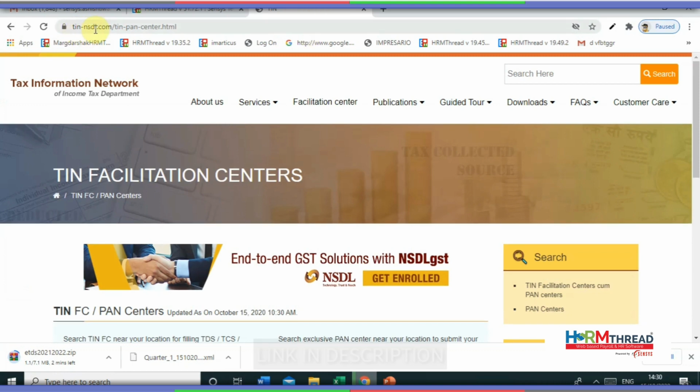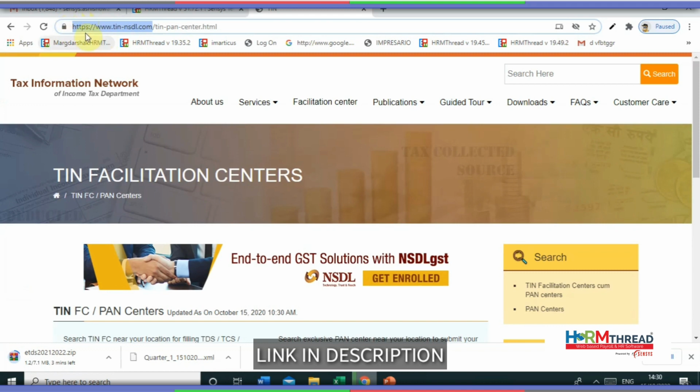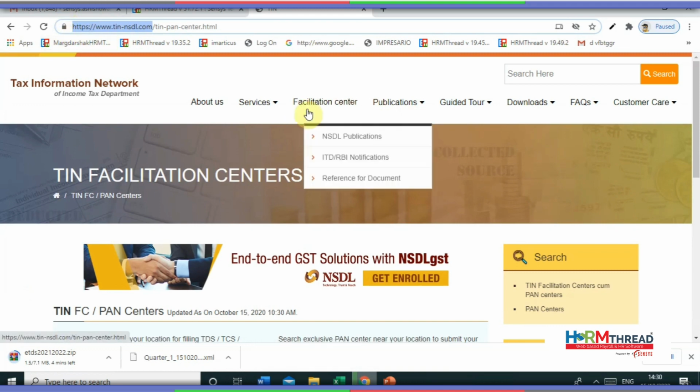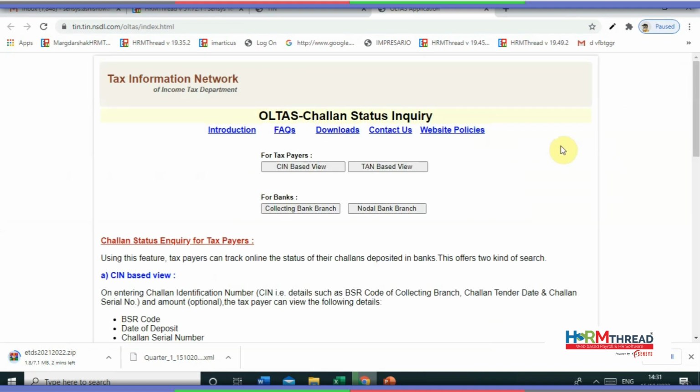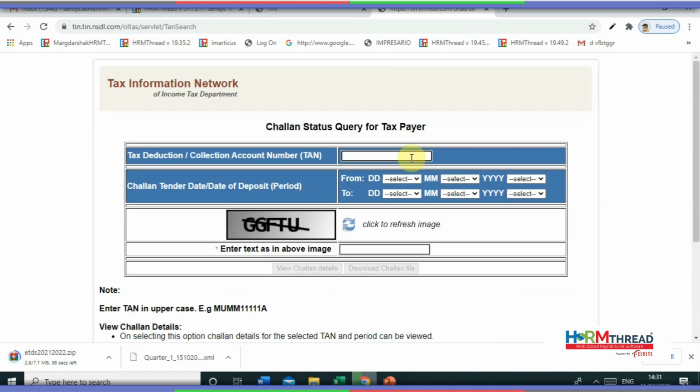For that, search the website on Google www.tin-nsdl.com. Click on Services, select Challan Status Inquiry. Then click on TAN based view, enter your TAN number and suppose you're going to file Q1 return. So you have to select date from 1st April 2020 to 30th June 2020.